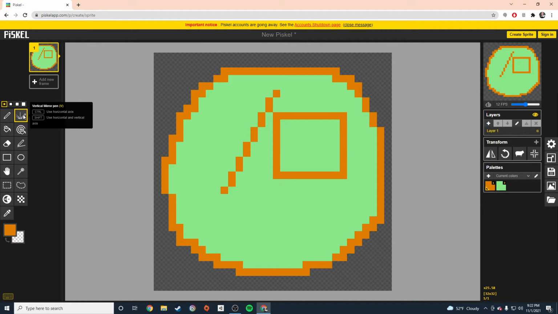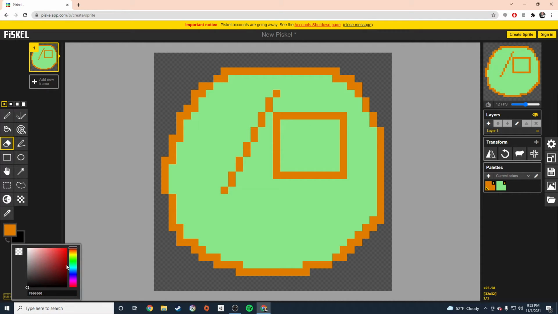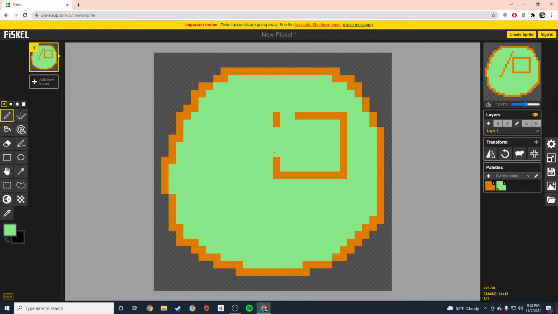The vertical mirror pen. This one's actually pretty great. Let me do some things here. By the way, your color picker is a really fantastic tool. So if you want to go back to a color you were using, you can use the color picker and click on it and it will change your primary color. I'm just going to come in here and fill all this in so that we have some extra room.